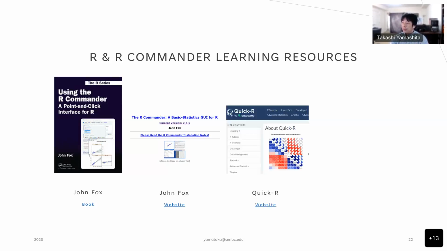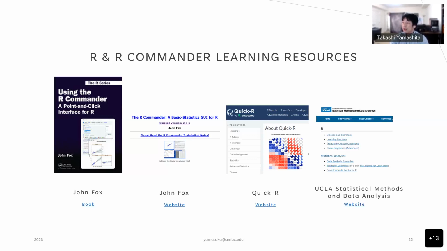This is one of my favorite R sites, Quick R. If you forget how to compute the power of a particular regression model, you can quickly do that with R, and there are some examples. And UCLA's Statistical Methods and Data Analysis website is fantastic because it has actual examples of the programs and the output for R, SPSS, Stata, Mplus, etc. So if you need examples of how to carry out complex analysis, like longitudinal data analysis, you can easily find that from this website.